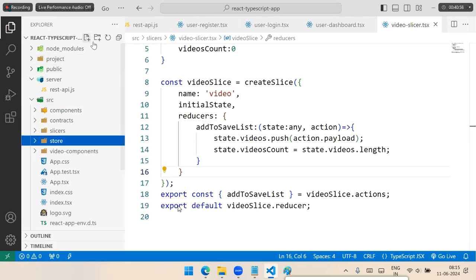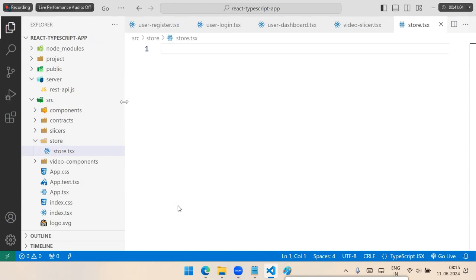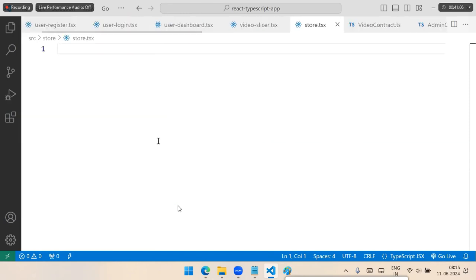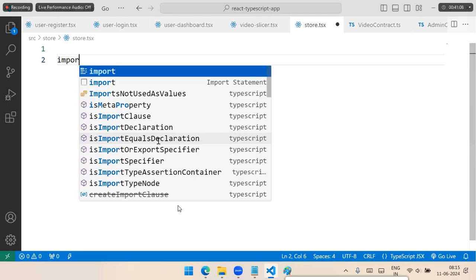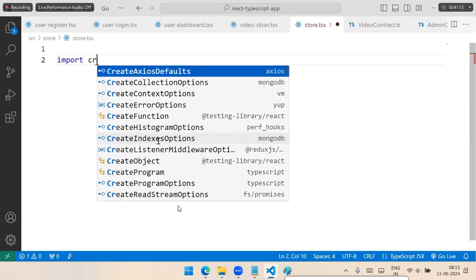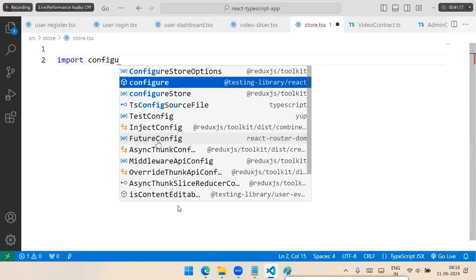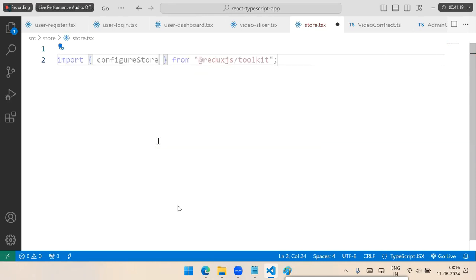And in that one file, what is that? Store.tsx. In that we have to import. So we have to import configureStore. From Redux Toolkit, we have to import configureStore.